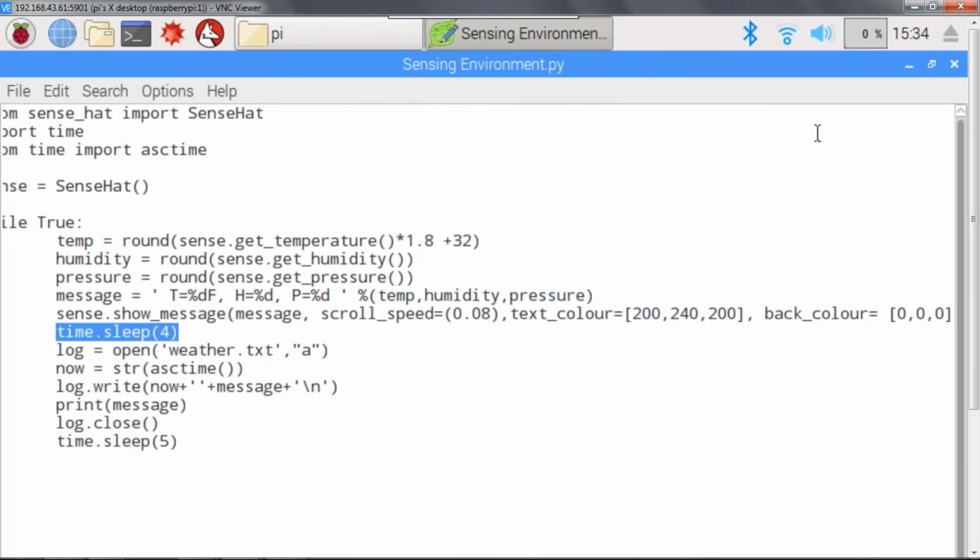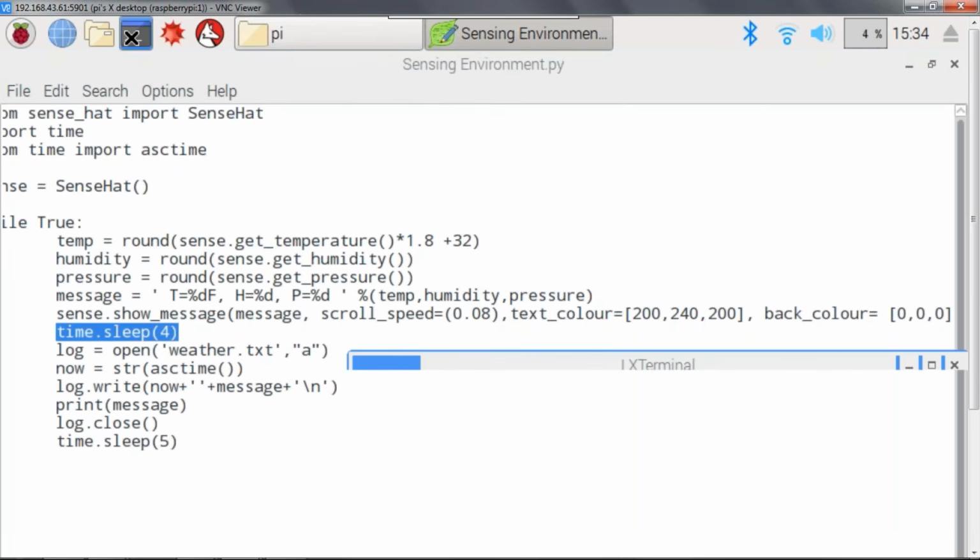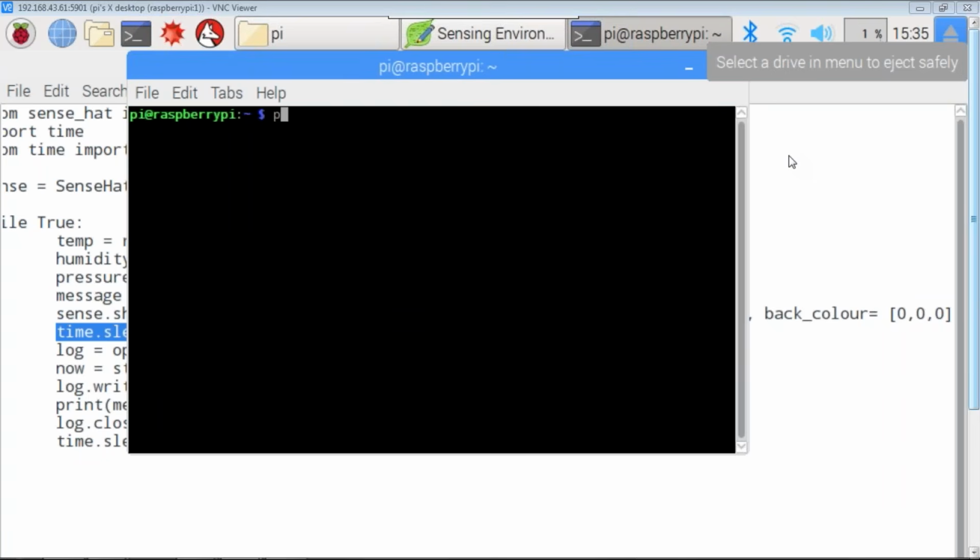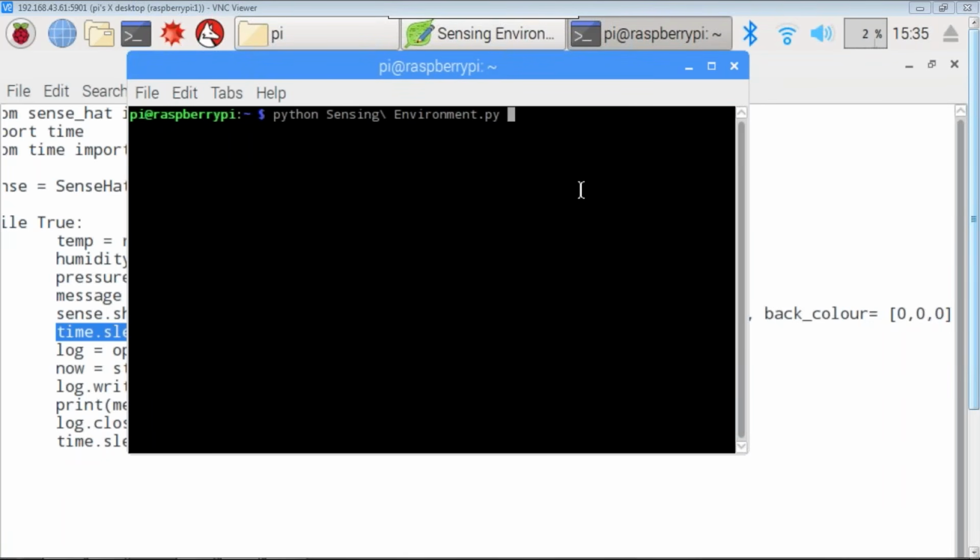Okay, I hope you guys are clear with this because I'm going to go on to execute this program. So let me open my console. Here let me write the command for executing a Python program, and it's very simple. It's just python followed by the file name. In our case it's sensing environment.